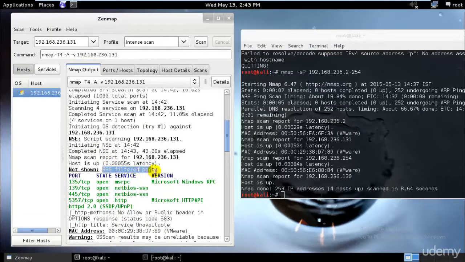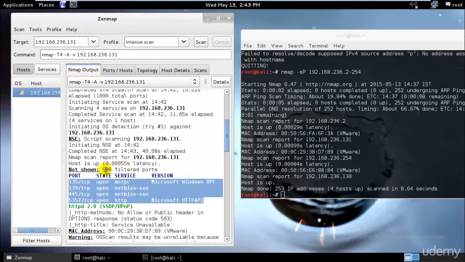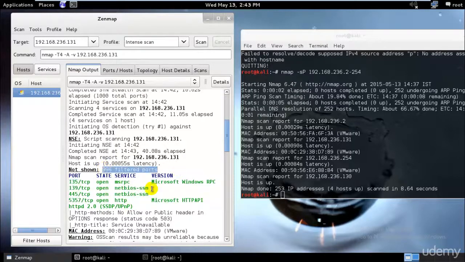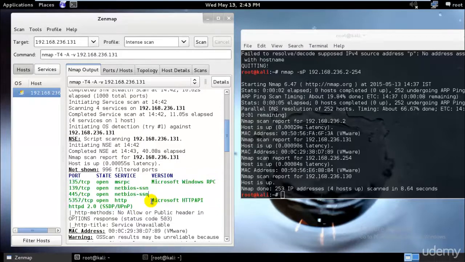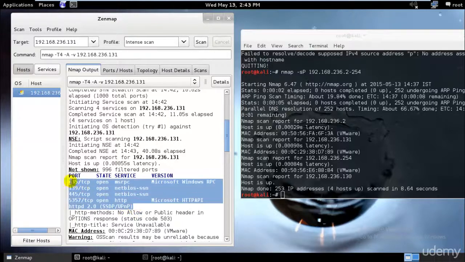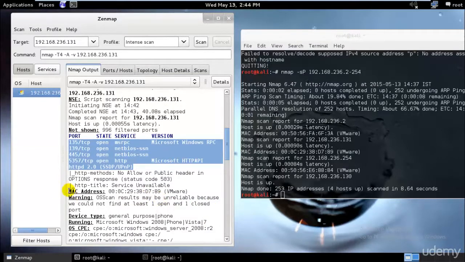There are a total of 996 filtered ports, and filtered means these are firewalled ports. You won't be able to enter these ports. Excluding these 996, there are 4 ports which are open through which you can access the machine: Microsoft Windows RPC, Windows HTTP API, and the 2 NetBIOS-SSN ports. But if you're using Windows 8.1 with an updated version, these would all be filtered out and there would not be any open port. Still, there can be ways you can social engineer your way through. As you can see, the MAC address is of VMware.